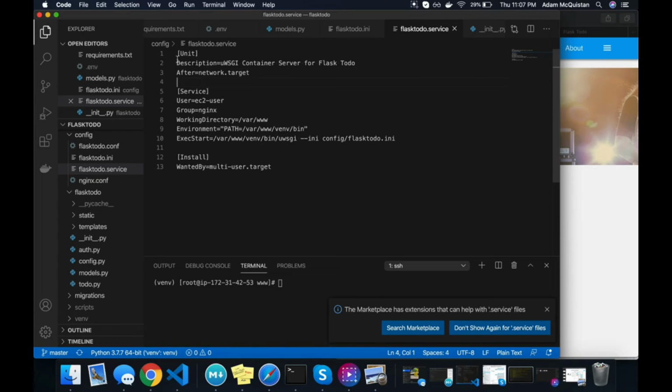So here I just have a general description, and then I say it should start on reboot after the network group comes up, and then the service should run under the EC2 user and within the nginx group. I give it the working directory that we installed to. I update the environment path to point to the virtual environment that we installed.